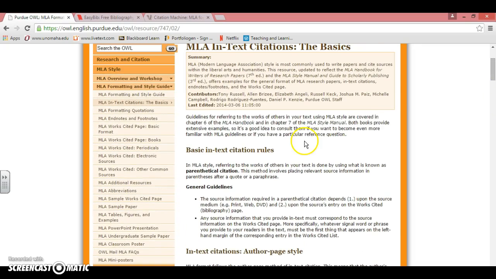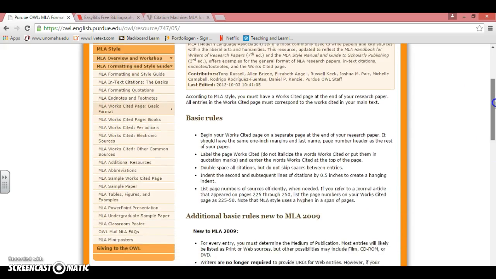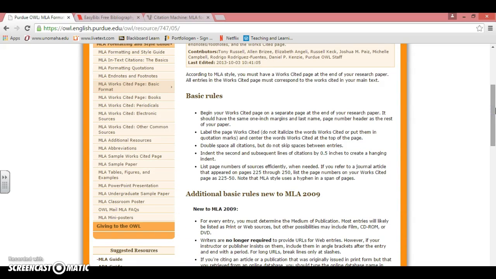The second part we're going to go to is the MLA works cited page basic format. Here are your rules. The works cited page is on a separate piece of paper. It should have the same 1-inch margins and last name, page number header as the rest of your paper. Make sure that this is double spaced and do not skip spaces between entries.